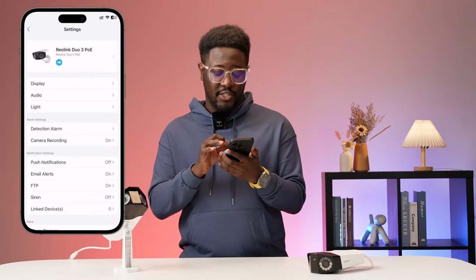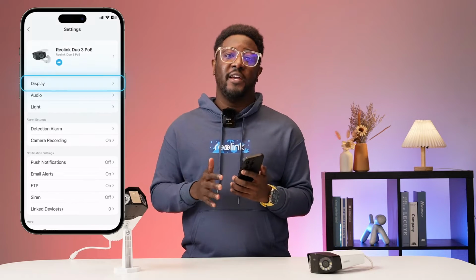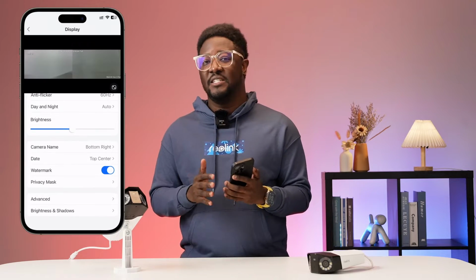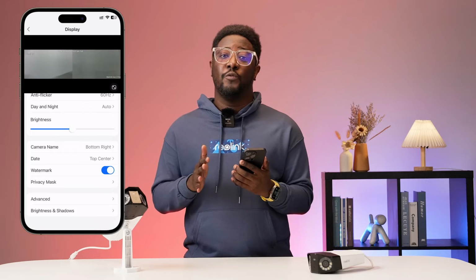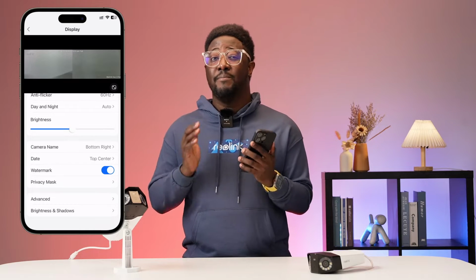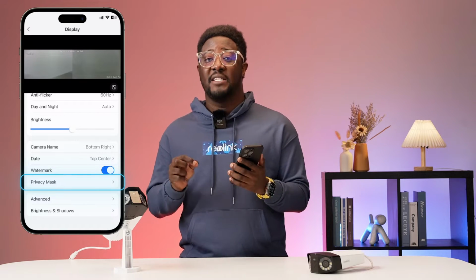First, open the Reolink app and head to the Settings section. Next, select Display to access the Privacy Mask settings. Here, you'll see the live view from your camera. To add a privacy mask, tap on the Privacy Mask option.